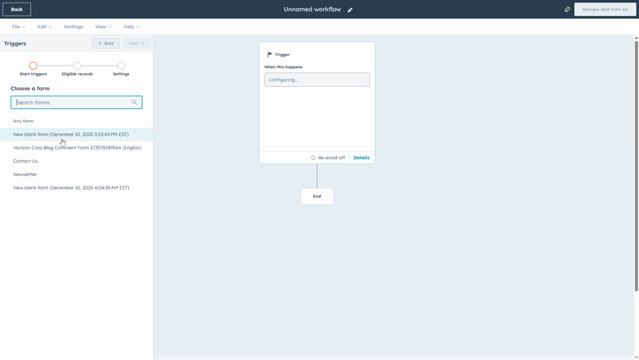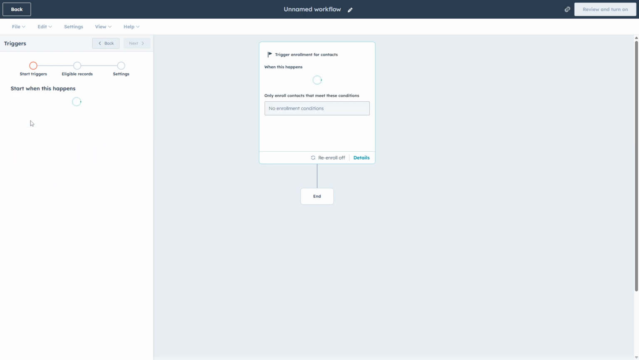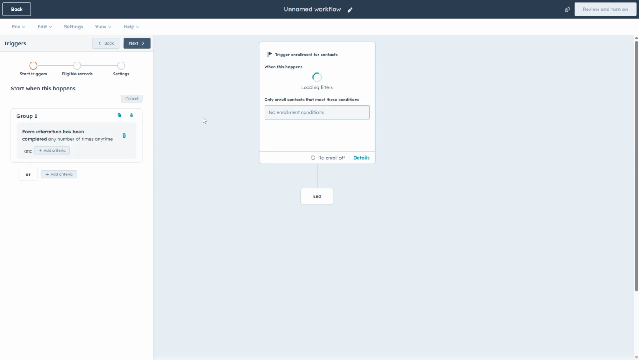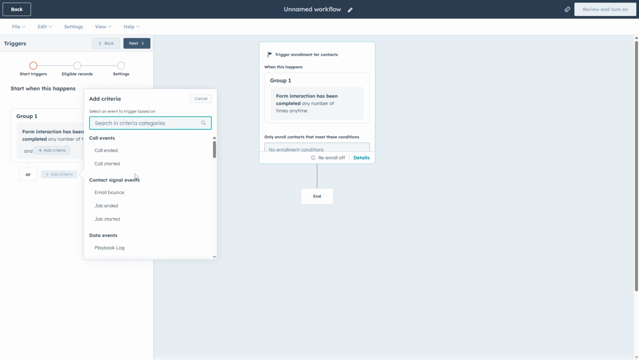Before activating the workflow, review the enrollment settings and any additional options like suppression lists or re-enrollment triggers. This is a good moment to test the whole flow with a sample submission to confirm the contact is created and marked as marketing. Once everything looks correct, turn the workflow on.